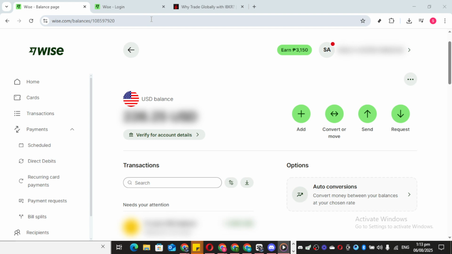Once you're logged in, you'll see a list of your accounts. Take a moment to navigate through these and click on the account for which you need the payment receipt. This is important because each account can contain different transactions and you want to make sure you're focusing on the right one.